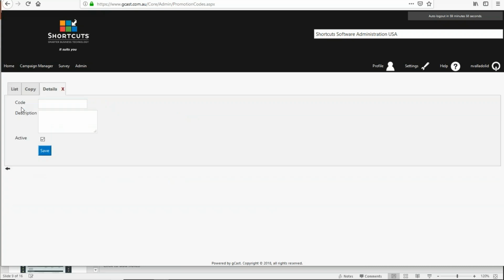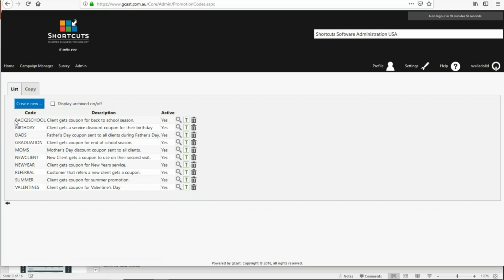GCast and Shortcuts need two things. What is this code? What is this description? I always advise keeping the code short and simple so that you can identify what that coupon is and what the discount should be. If you look at my list of codes that I've already created, they're pretty self-explanatory. Back to school, birthday, dads, graduation. So more or less you can tell, okay, one's for Father's Day, one's for the graduation season, one's for Mother's Day, one's for new clients, things like that.